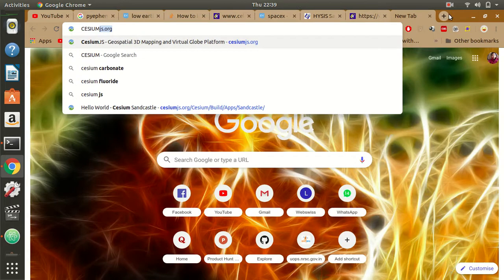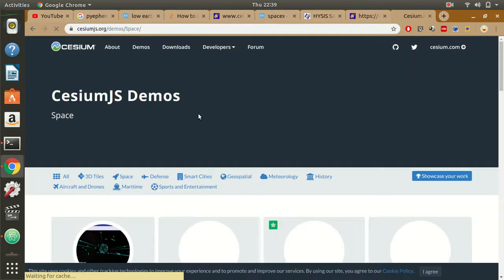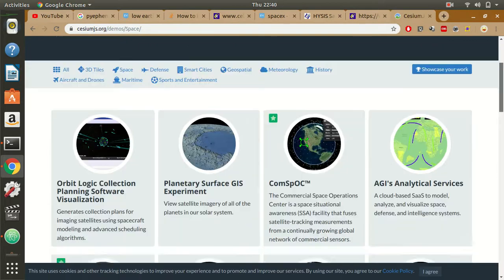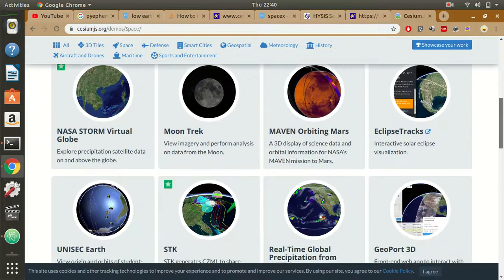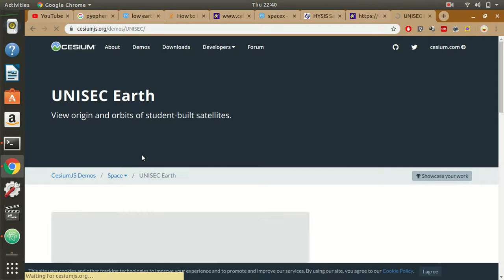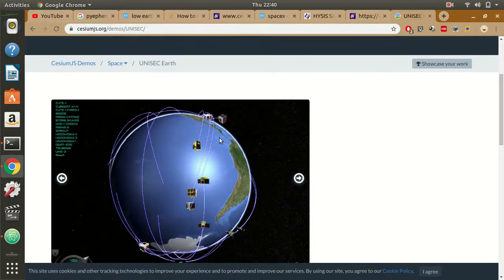For example, I will show you, there is a website called Cesium which will allow you to plot in 3D. Cesium satellite, and there are a lot of beautiful demos in Cesium that have been done. I was seeing this for some satellite. Yeah, so just like this you can make a 3D plot, and then you can plot the real-time location of the satellite.